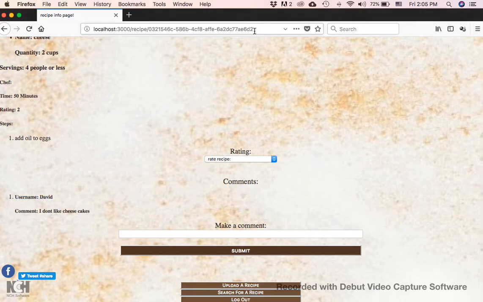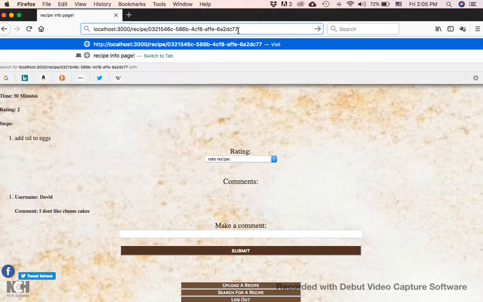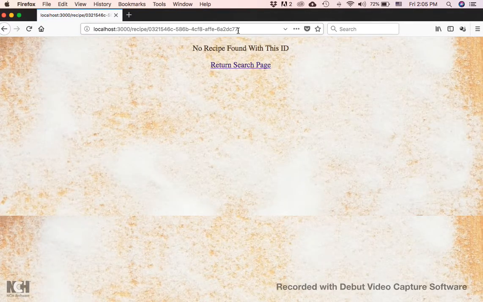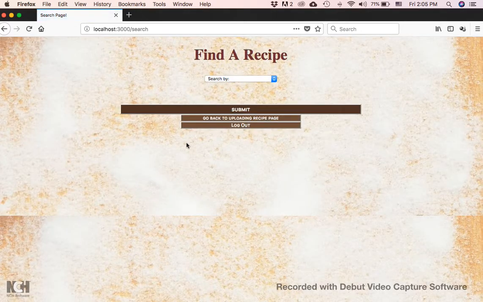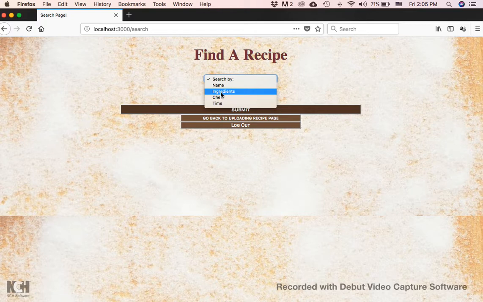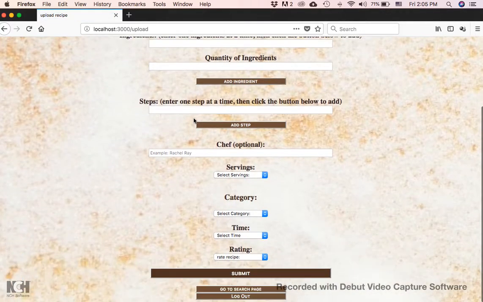And now, if the user tries to access a recipe with an invalid ID, they will be taken to the error page, which will show them this error message and the option to go back to the search page. In the search page, the user can choose any other category to search by, or they can go back to the upload page, or they can go to the log out page.